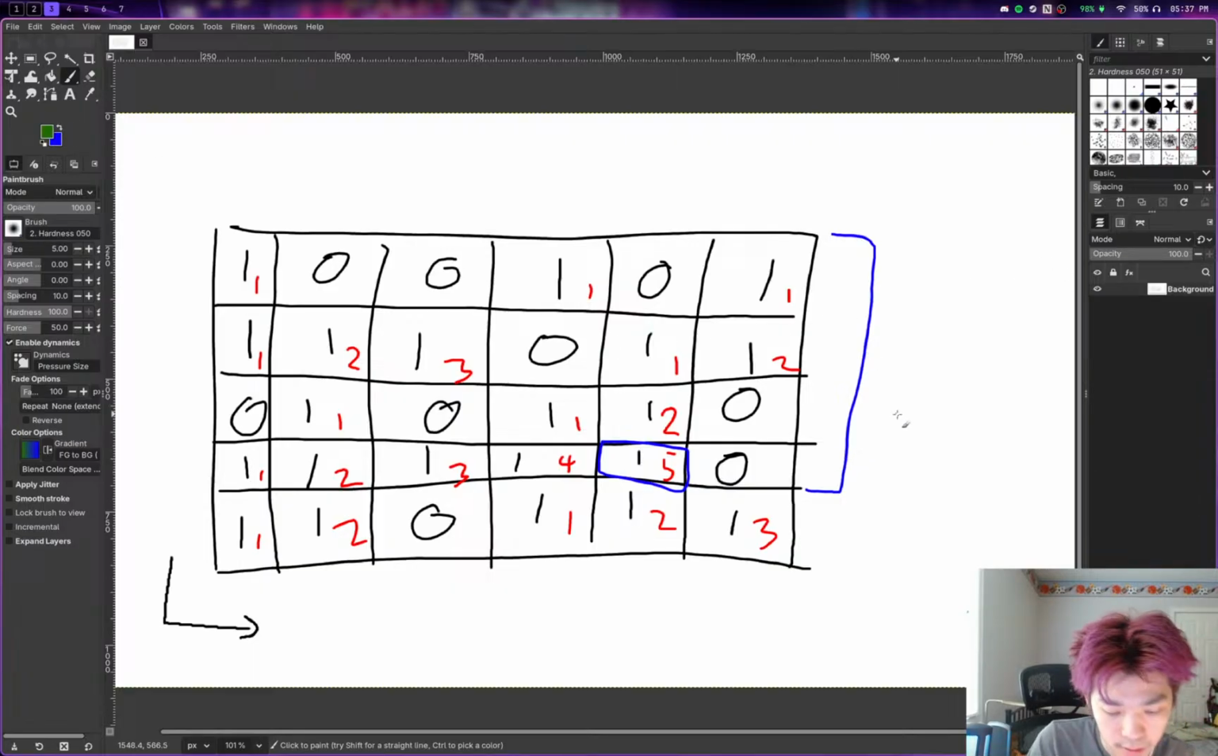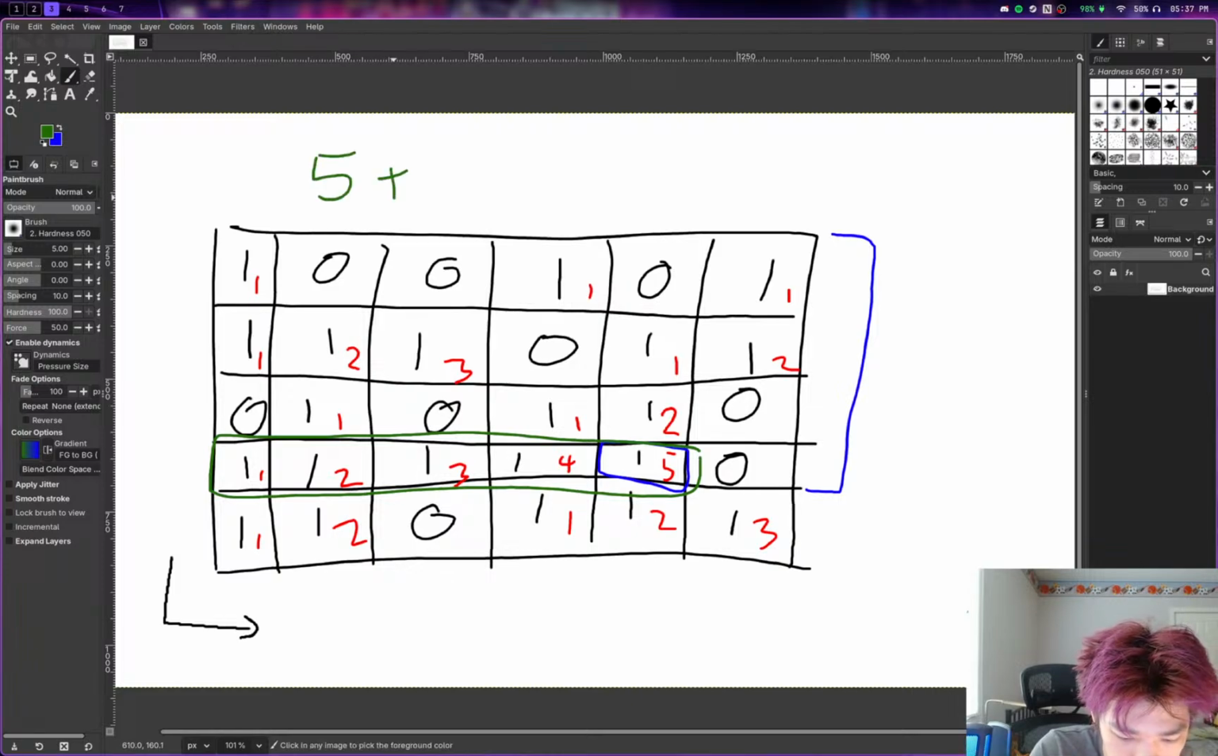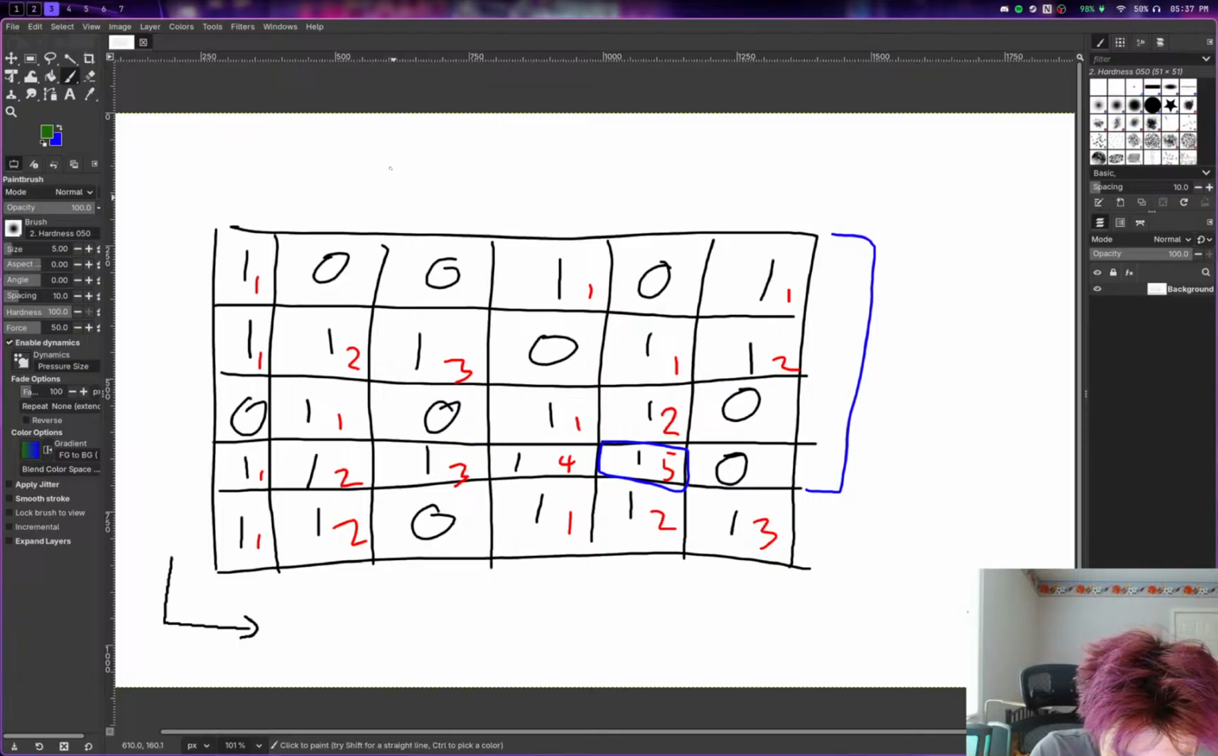So if we look horizontally here, the largest one we can make is 5. So it would be this span. So we add that to the result. And then if we extend this up, oh, I can't undo like that. If we extend this box up 1.